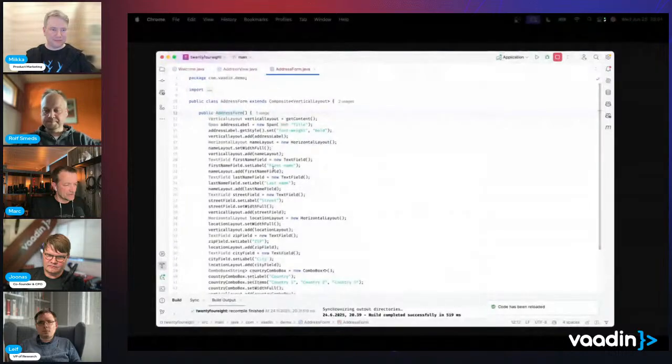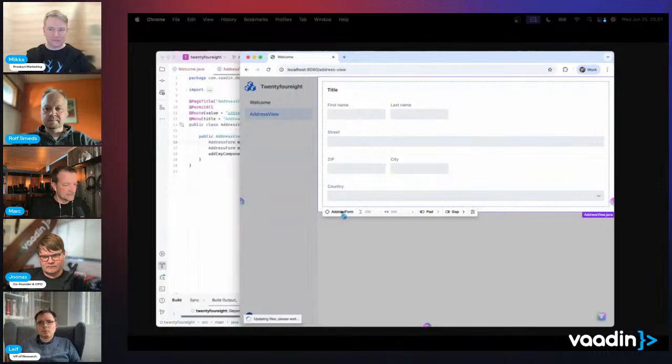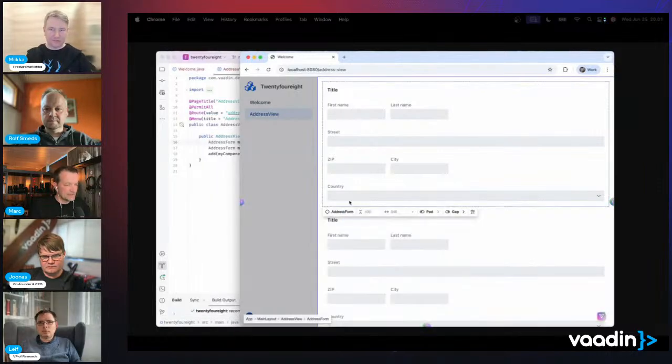So now you can see the code here. We're not going to do anything about it, but now we can duplicate this component that I have. So I have a new reusable component.